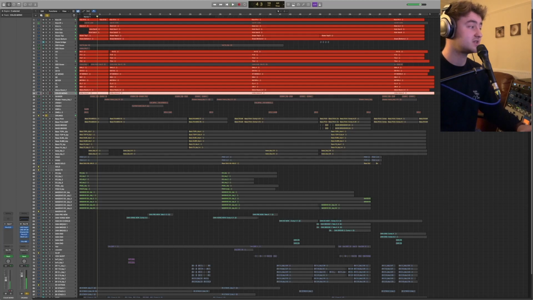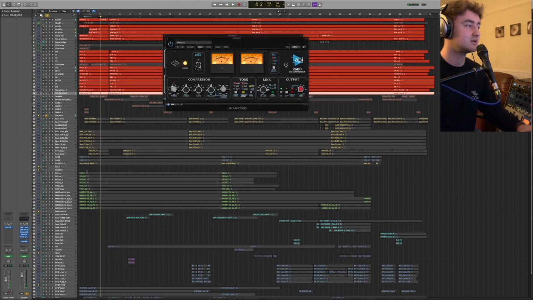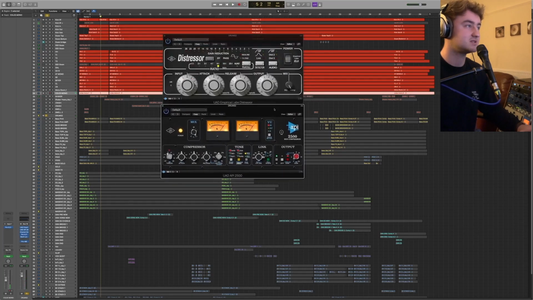And I've done some processing on the drum bus. I'll turn all the processing off on that and show you what that sounds like. With, kind of tightens them up a little bit, so I've got compression with the Distressor API. I'll move them out of the way so you can see my settings.